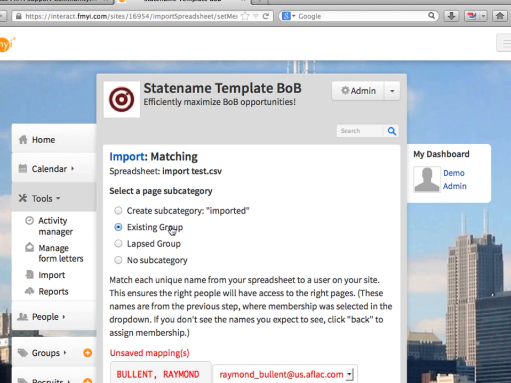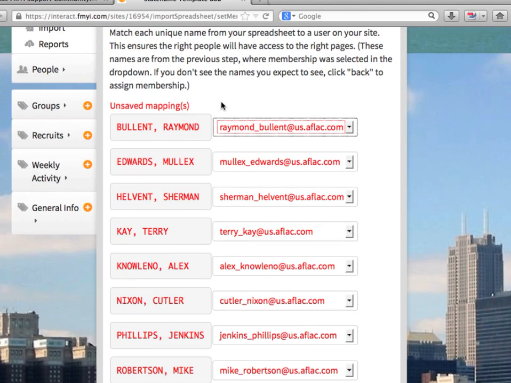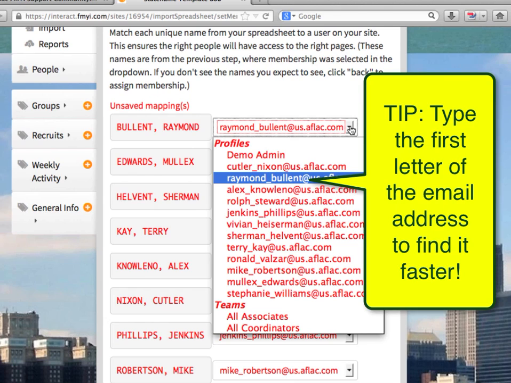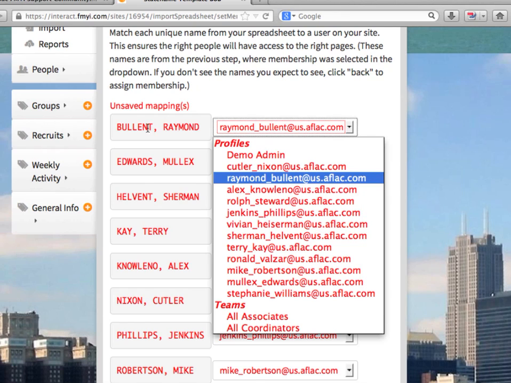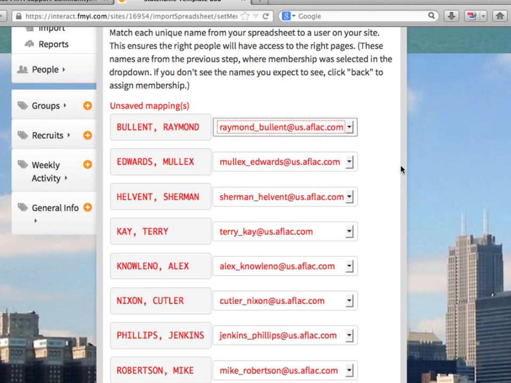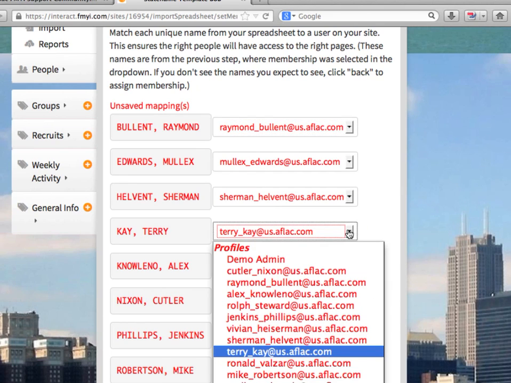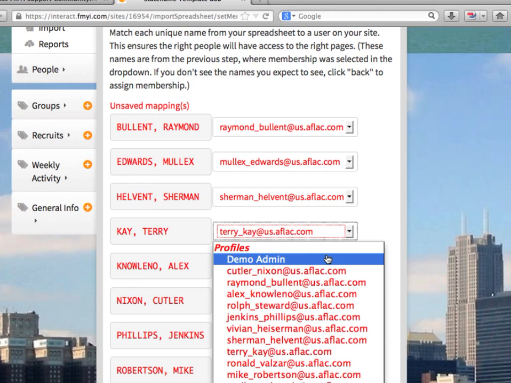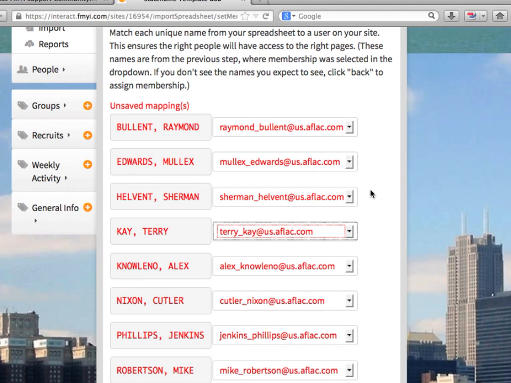I'm going to map these to existing groups. To map the names, I'll see the list on the left of all of the unique names in my spreadsheet and map each of those to the email addresses that I've just invited. There might be 20 Raymonds in the spreadsheet, but it only shows me each one time. So as long as I map who the people are, it will automatically give each agent access to their accounts when they first sign in. If you have omitted an agent that you need to invite, you can later correct this, which I'll show you how.